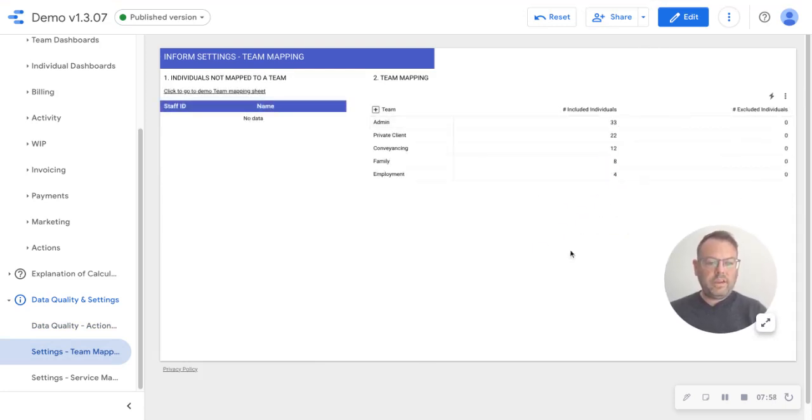So if I come here for the demo one, we don't have any staff that haven't been mapped, but this is where they would appear. So imagine you have a new starter, you haven't mapped them to a team. They would appear here with their staff ID and their name. You could then click on the team mapping sheet and go and enter them, and the next run they would be included in those teams' metrics.